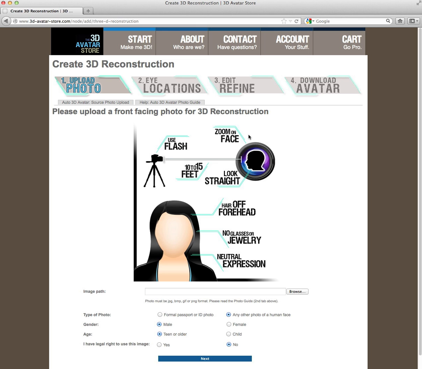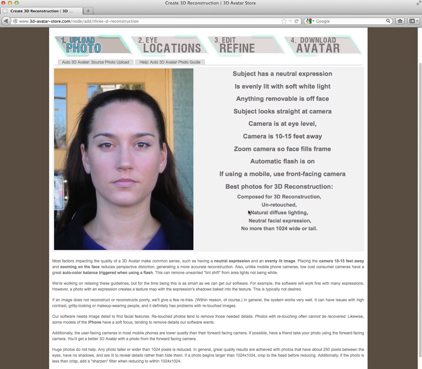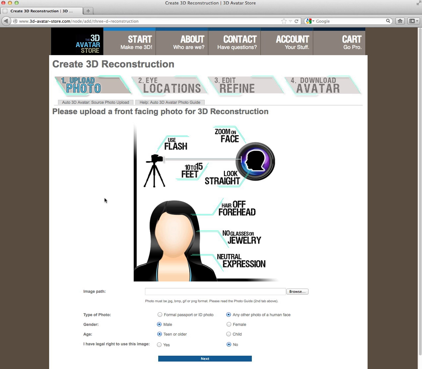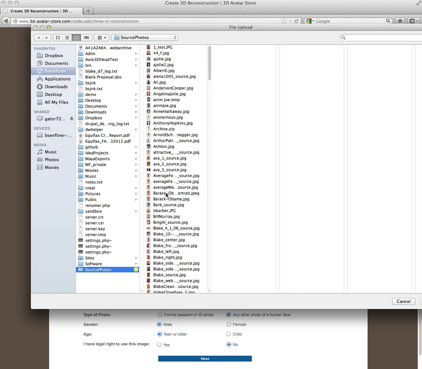Zooming does two things. It gives us more textured data to analyze your face, as well as when you zoom your photo, it reduces the perspective distortion, which is very important. And then of course you want the subject to be looking at the camera, you want their hair off their face, any glasses or jewelry removed, and they should have a neutral expression. Now for more information and a lot more detail, here's more information describing how to give a quality source photo. But let's jump right in and use one.